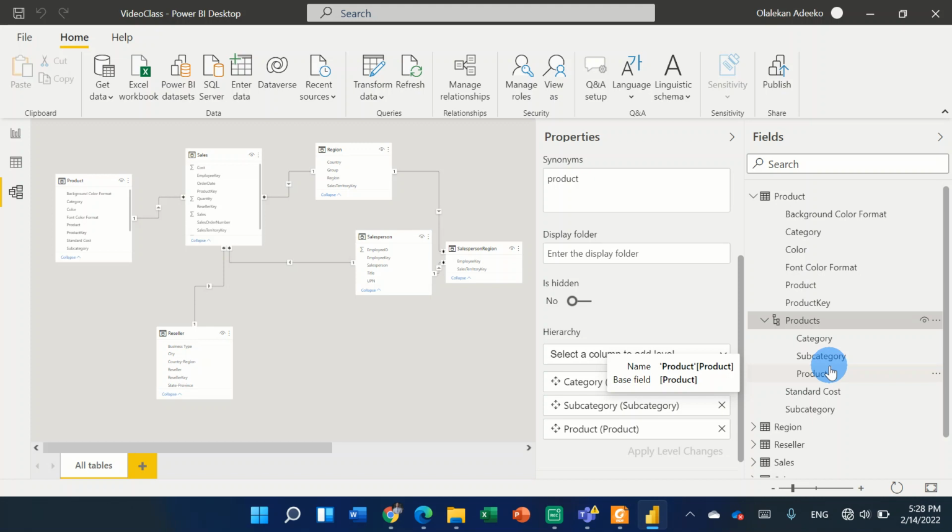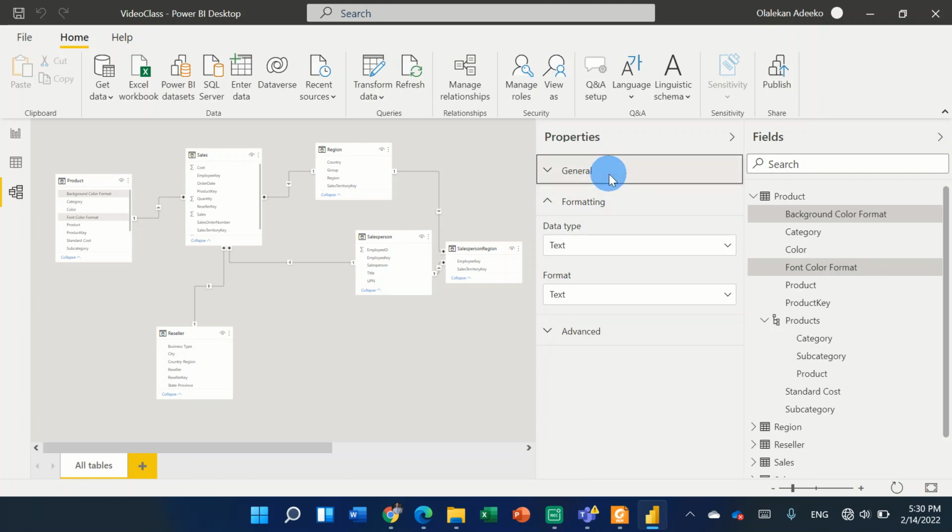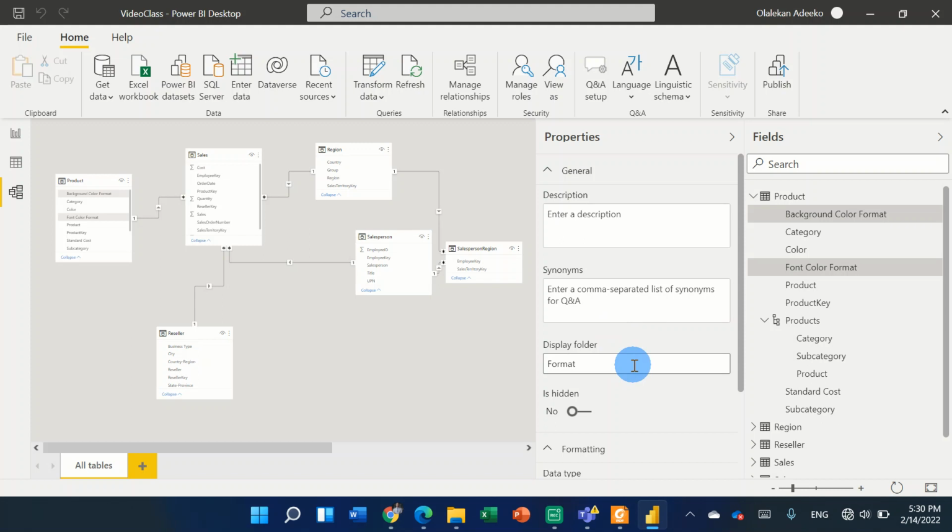To organize columns into a display folder in the fields pane, we can do something similar to what we've done earlier with the product. We also want to do a similar thing to our background color format. I can also create a folder to organize some of my columns and put them in it. For example, if I want to add this background color format and font color format to a display folder named formatting, I can press down my control key, select the two columns, then right inside the name, I can give the new folder a name. I want it to be formatting.